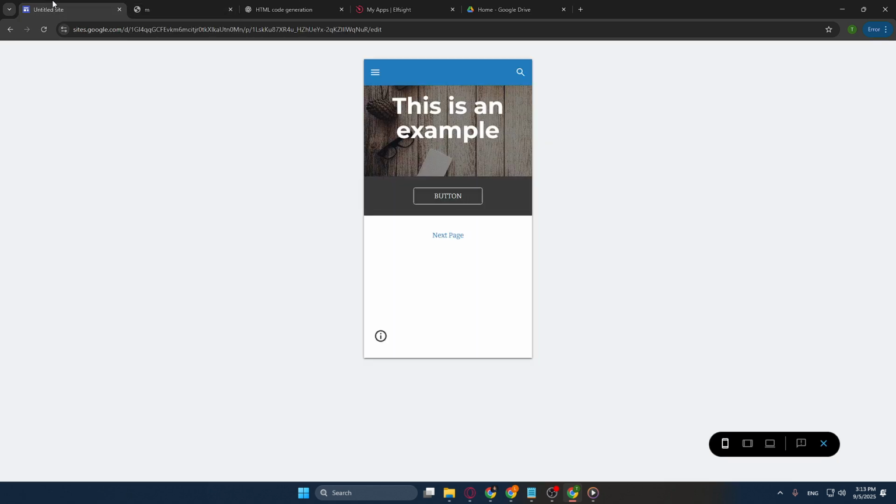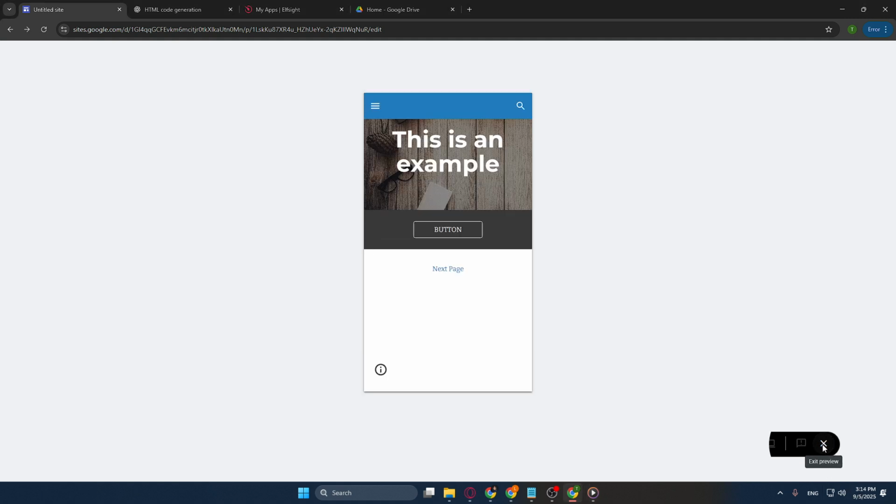But if you notice any issues, don't worry. You can easily return to the editing mode to make necessary adjustments. For instance, you might need to resize images, adjust the layout of text, or even simplify the navigation to improve the mobile experience. Once you're done reviewing the mobile view, you can exit the preview mode by clicking on the X in the upper right corner of the screen. This will take you back to the editing interface where you can continue refining your site as needed.